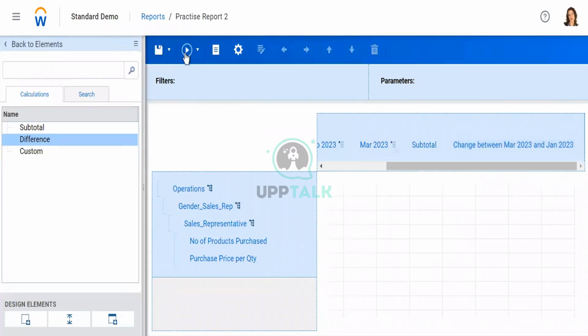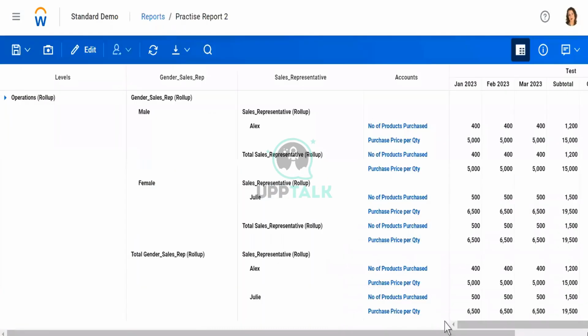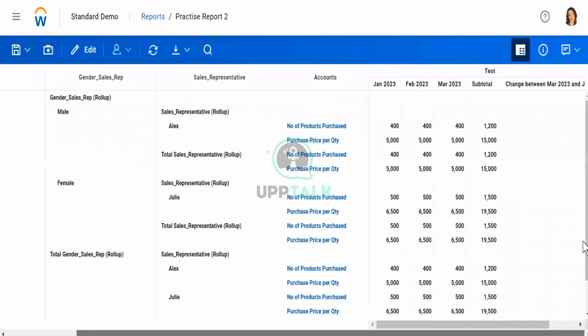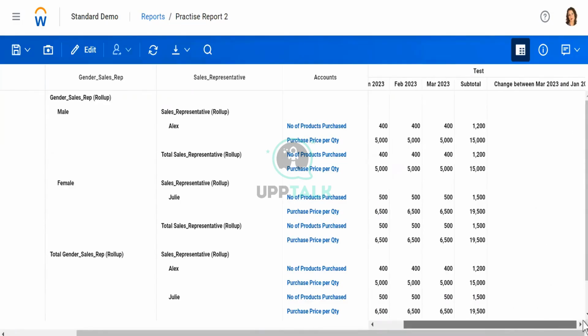Now in the same thing you will see in the report, you have the subtotal also and the difference also, and now as you see in the report, it's not showing anything because there is no difference between March and Jan. It is 0. The column is reflecting, but it will be 0.